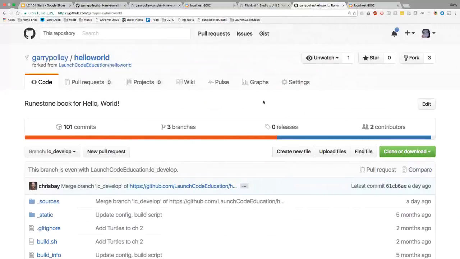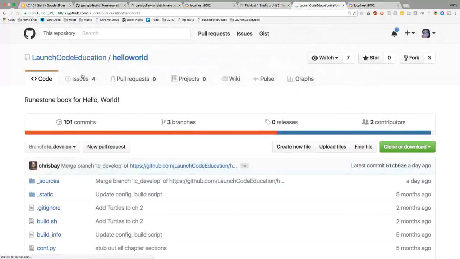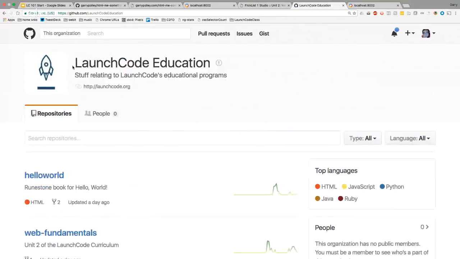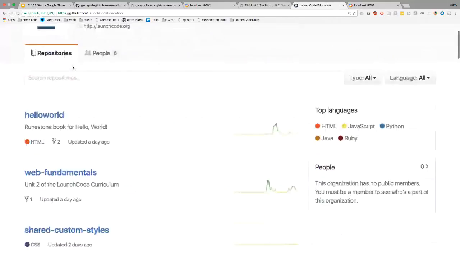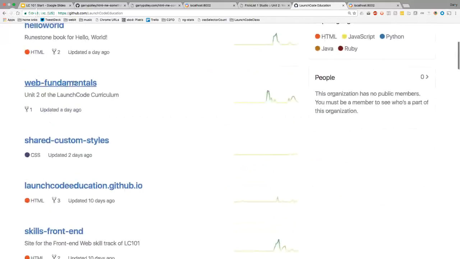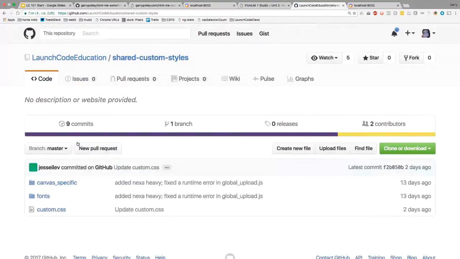The way this works is GitHub. So the flow that's happening here, whenever I'm on, so I'm looking at the Launch Code organization. They have a bunch of different repositories here. So here's a shared custom styles repository. This is a Git repository hosted on GitHub.